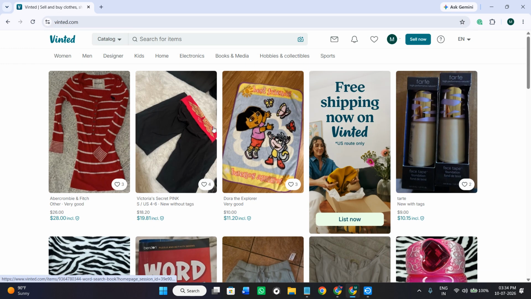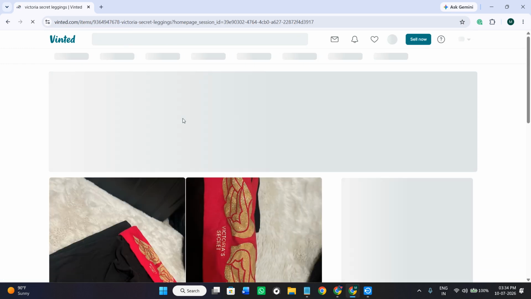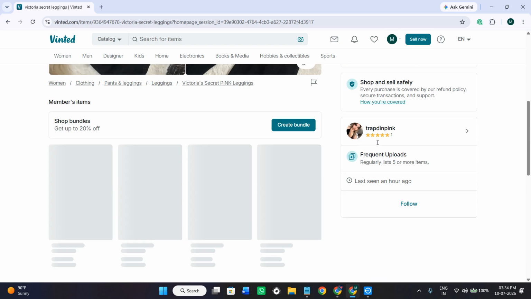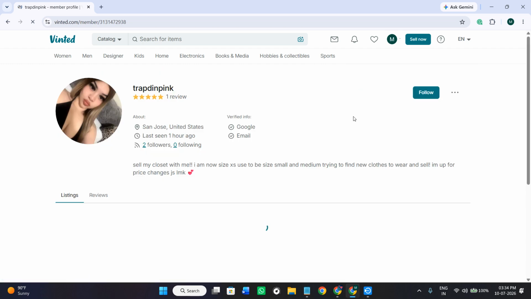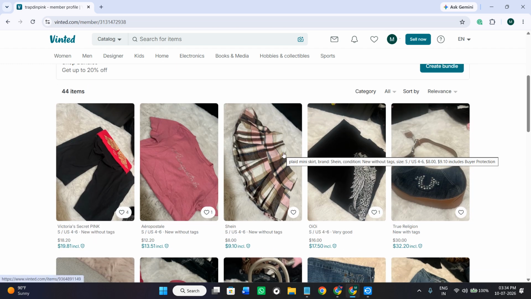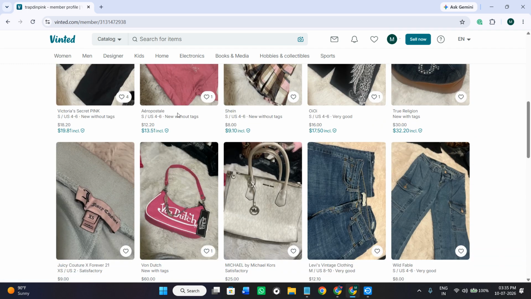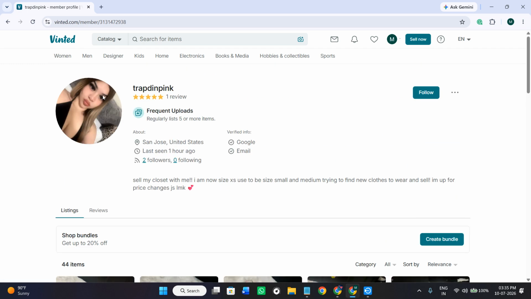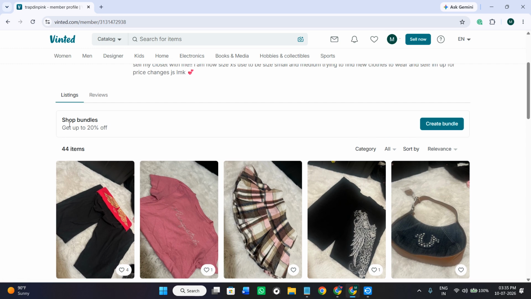Now over here, when you are on the home page, you just have to click on the product in which you are interested, and then you just have to simply select the seller's profile and browse the items that they have listed for sale. Now over here, as you can see, this is the profile of the person and they have listed basically 44 items.